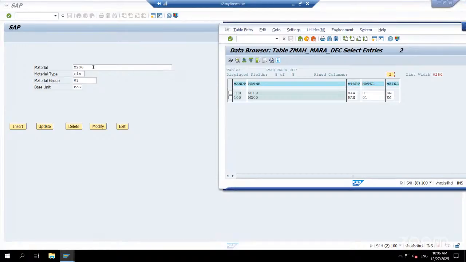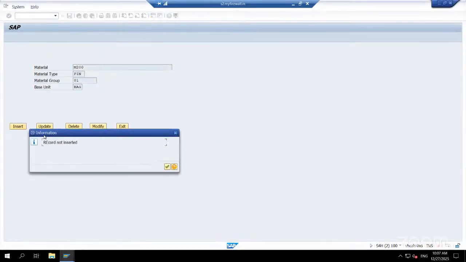Will not accept. Correct. Why? Because material M200 is already inserted, so already there is a material number with the primary key M200. It won't insert. Click on insert here. See, record not inserted, because we put a message there in the program.